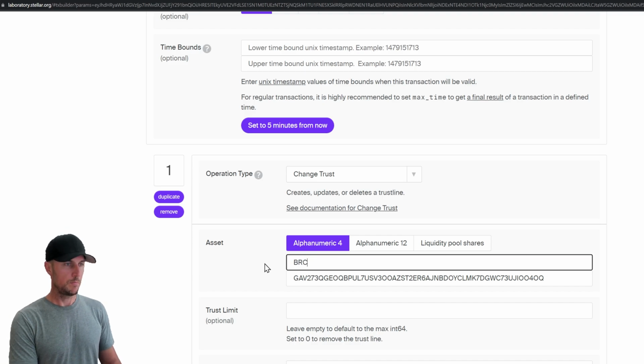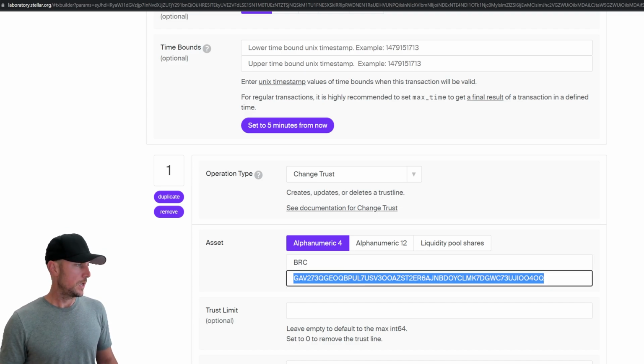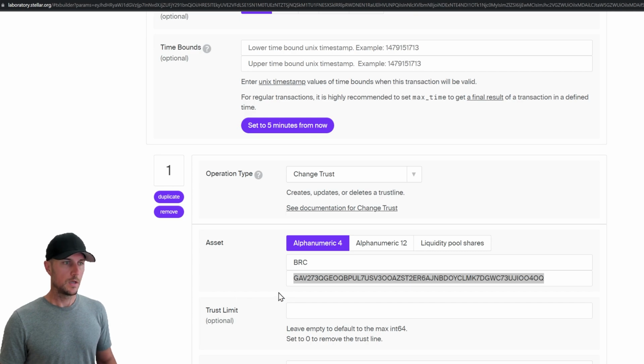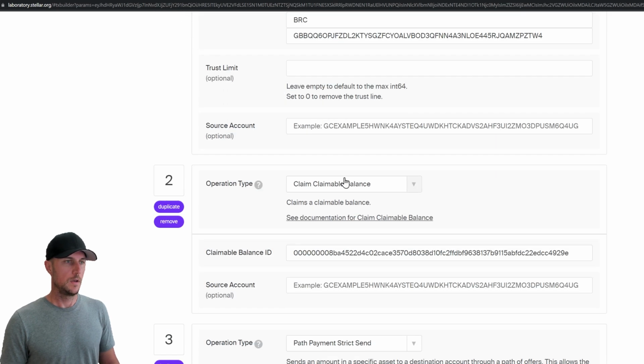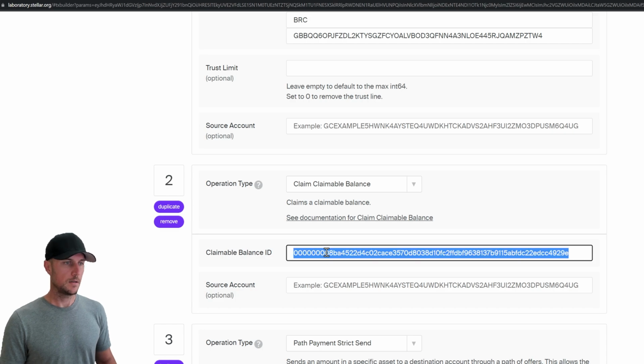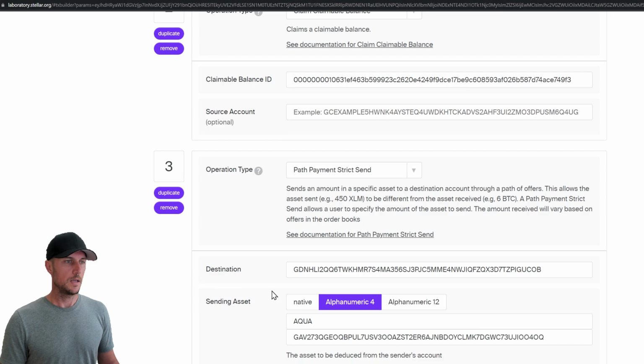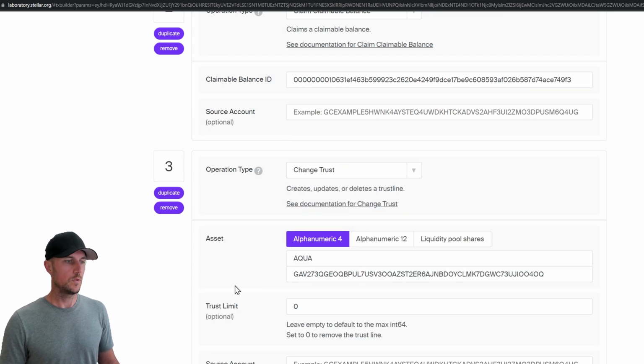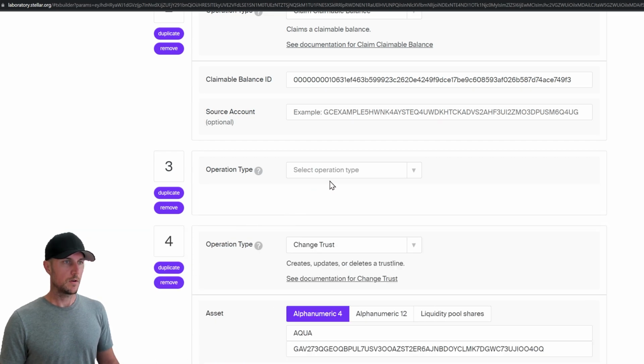Our asset code was BRC. And our issuer, paste that in. So we're going to change the trust to this asset. Next, we are going to claim it. So I'll put in the claimable balance ID. And instead of path payment strict send, we're going to remove that, move this operation up to the third.